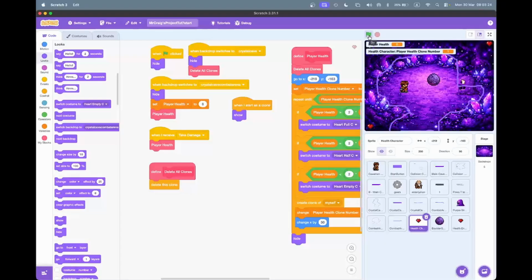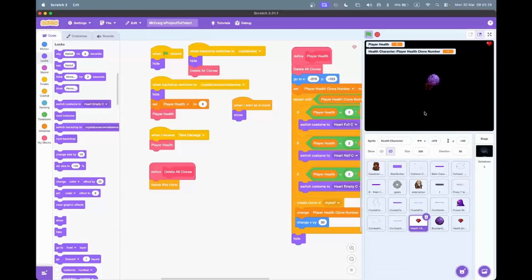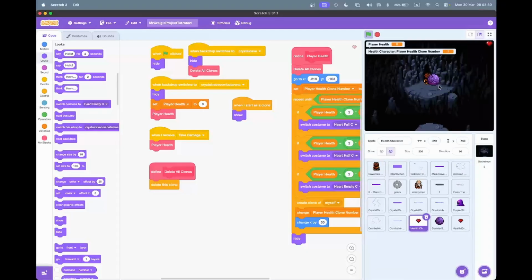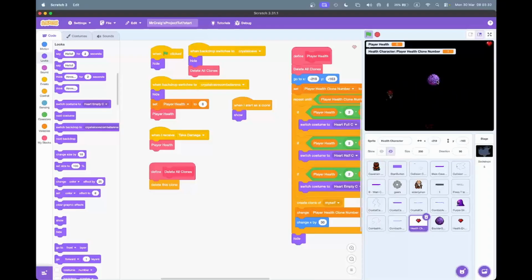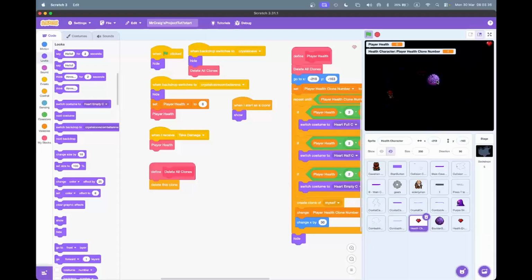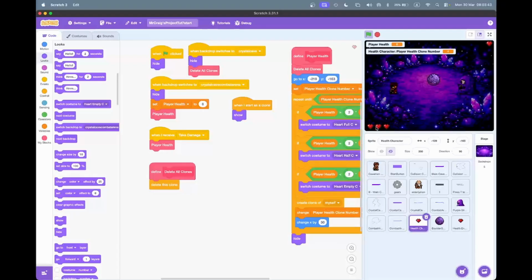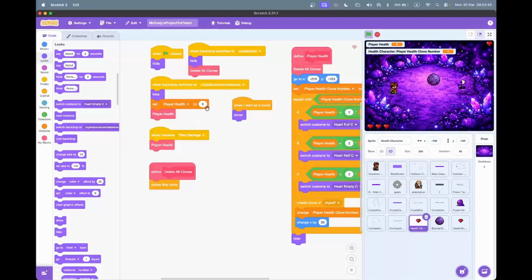Let's try that. We can ignore the boulder. That's not set up yet. But as I come through my game, and I enter the combat arena here, we should see those hearts show up. And there they are.